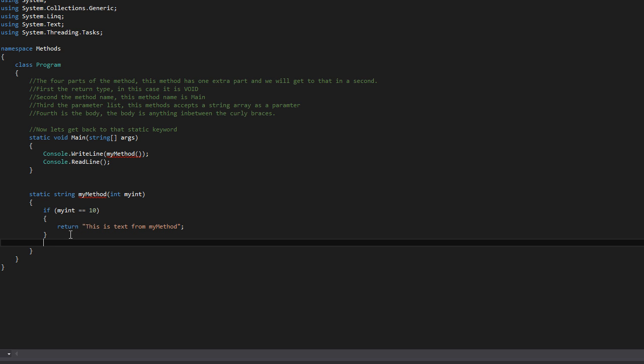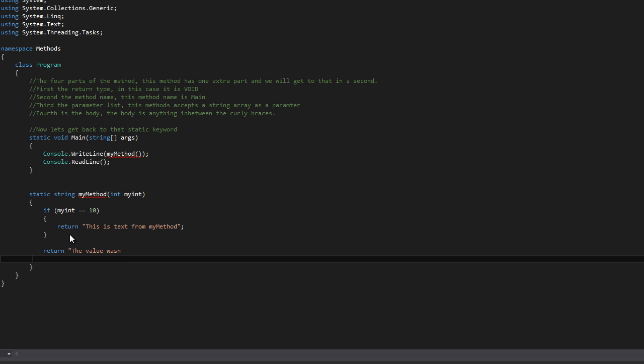We could do an else here and return some default text, or you could completely be outside the if statement and do a return of some type of string saying the value wasn't 10.